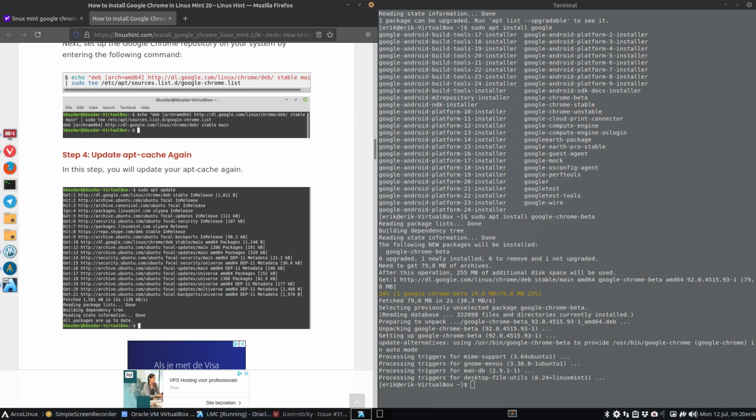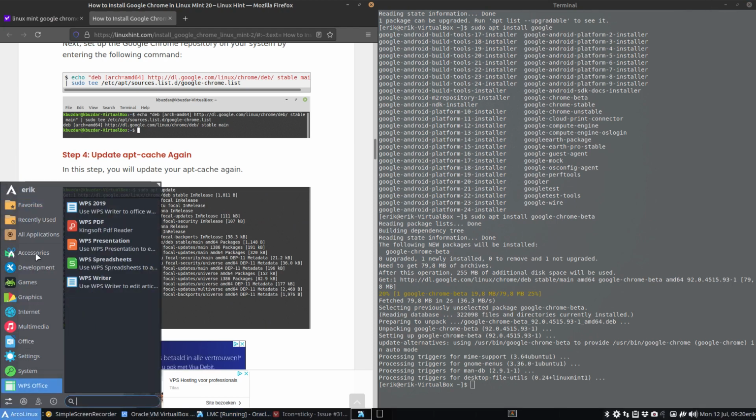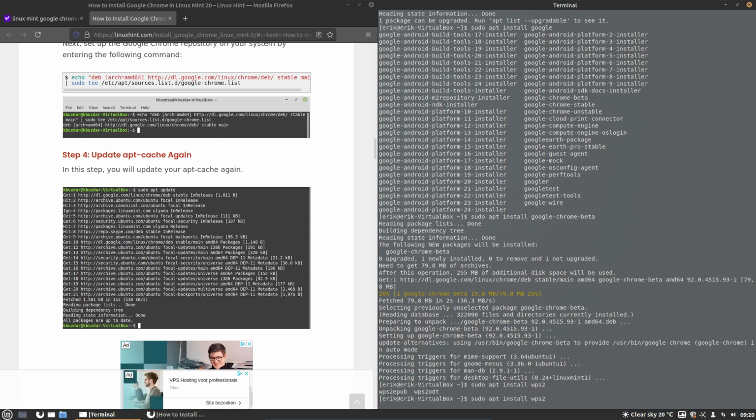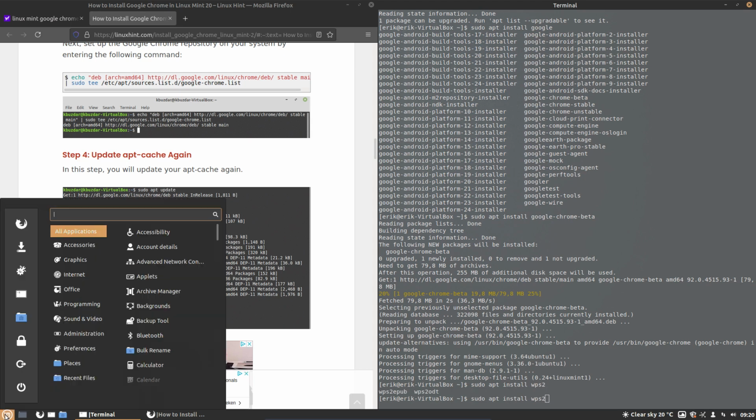Anything else I would be missing? Let's have a look. Anything else I would be missing? And WPS Office. From time to time, I do need to edit a file. WPS. Okay, I will have to look for that.